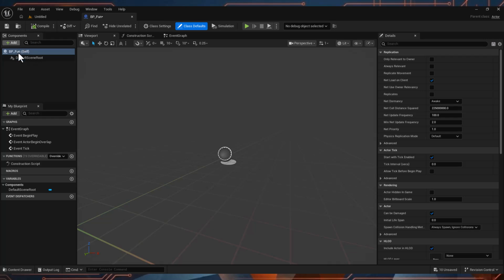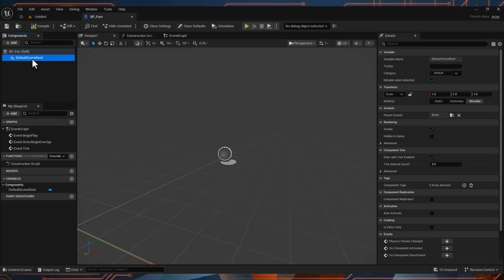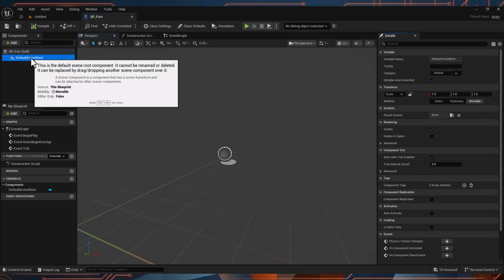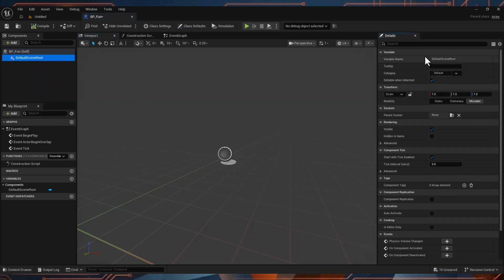the components part is what we see in our scene here. So you can see there's this empty game object that everything is parented to. Then I have a default scene root, which is the root of it. And as I click these, notice on the right-hand side in the details panel that this updates, right? So you have the variable name, the transform, whether this is visible or not, all that good stuff.